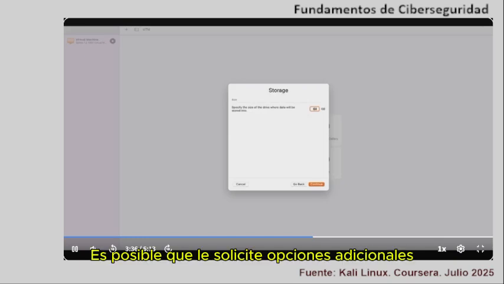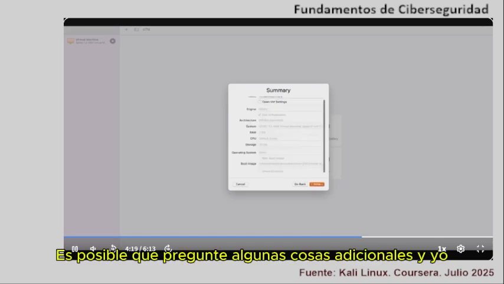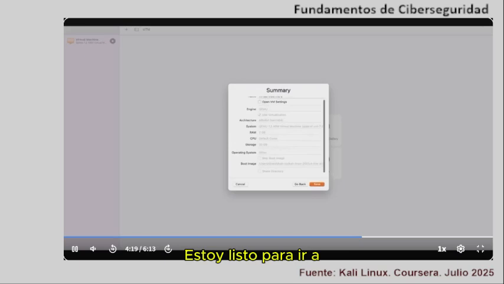It may ask you additional options, like if you want to select a directory where you can store this VM and the files that you may be creating inside the VM, which will be acting as a platform to the host operating system. So virtual machines are actually installed on an existing operating system and there is a logical connection between the host operating system and the operating system that is virtualized. It may ask me a few additional things and I am ready to load my virtual machine.